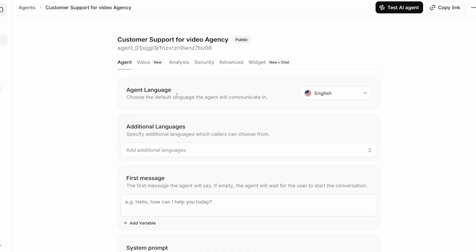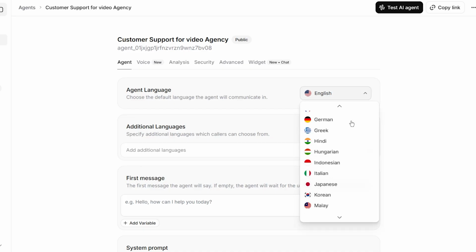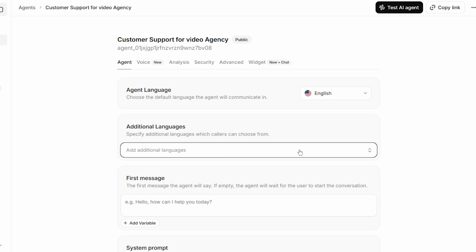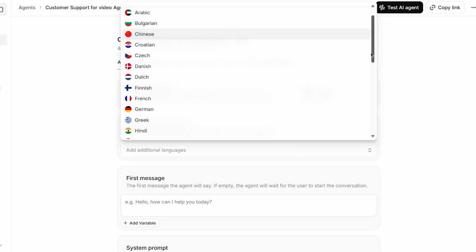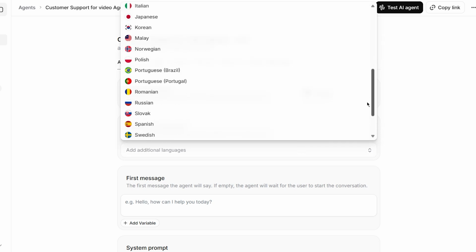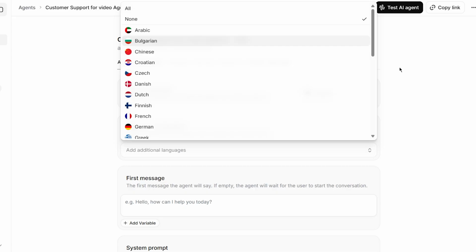Language. First, select the primary language of your agent under Agent Language. For example, choose English from the drop-down. You can also add multiple languages if you want your agent to be multilingual. Simply select additional languages from the list by clicking on them.